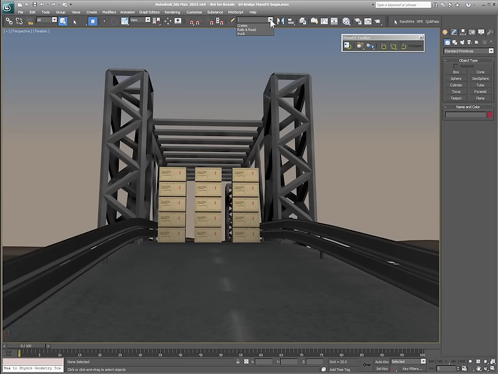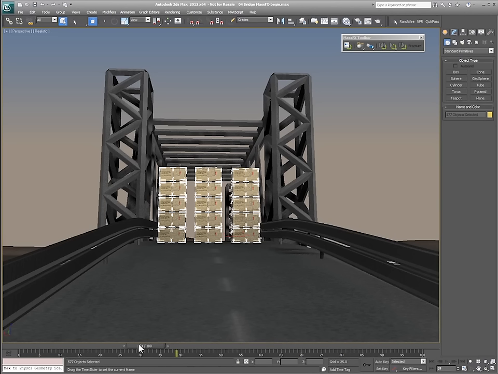What I'm going to do right now is come to a selection set and access all of these crate objects, and before I get into the simulation, I just want to show you that there is no animation in this. As I scrub the timeline, nothing's been keyframed in this scene quite yet. So with these crates selected, what we can do is come up here and choose what type of rigid body they're going to be. In this case, I'll say that these are dynamic rigid bodies.